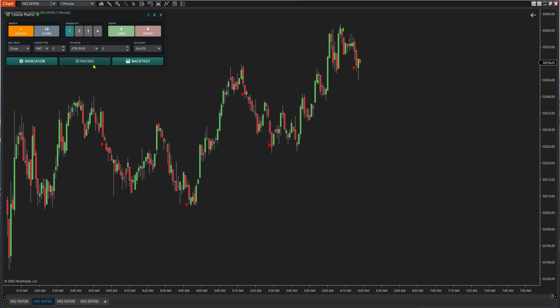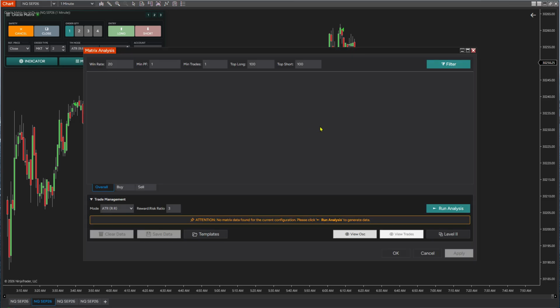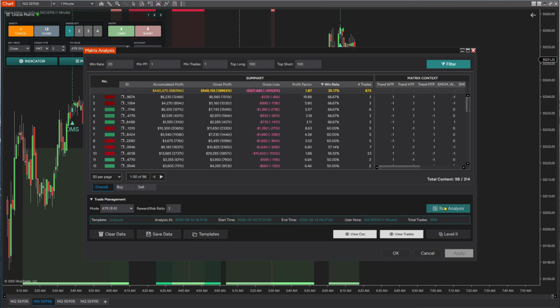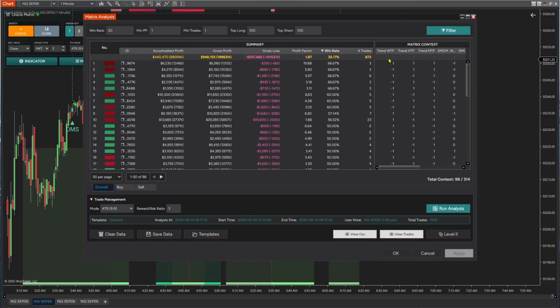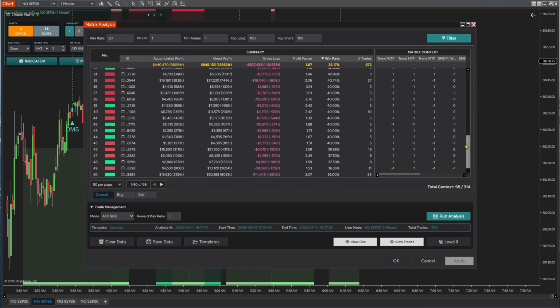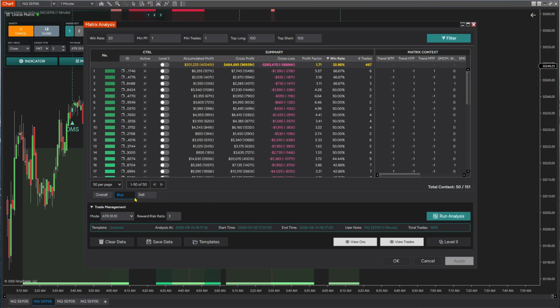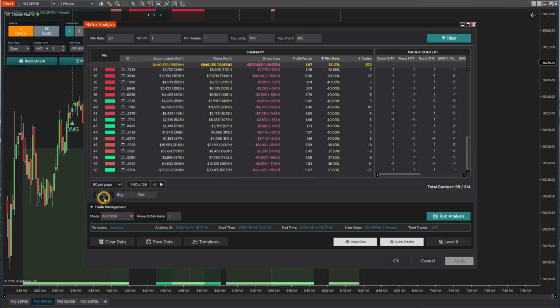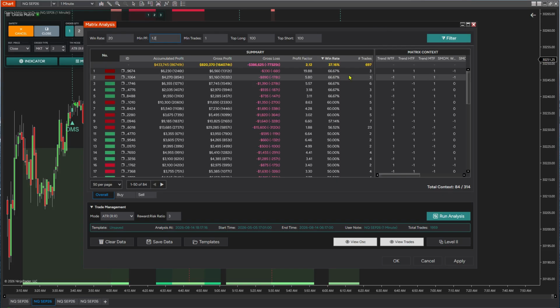Step 2. Once the setup is complete, click Matrix to open the Market State Matrix Analysis window, then select Run. Oracle Matrix will automatically identify the contexts found in the data and evaluate their performance based on its default criteria. You can also customize the filtering criteria based on your own requirements. Performance is displayed separately for both buy and sell contexts.